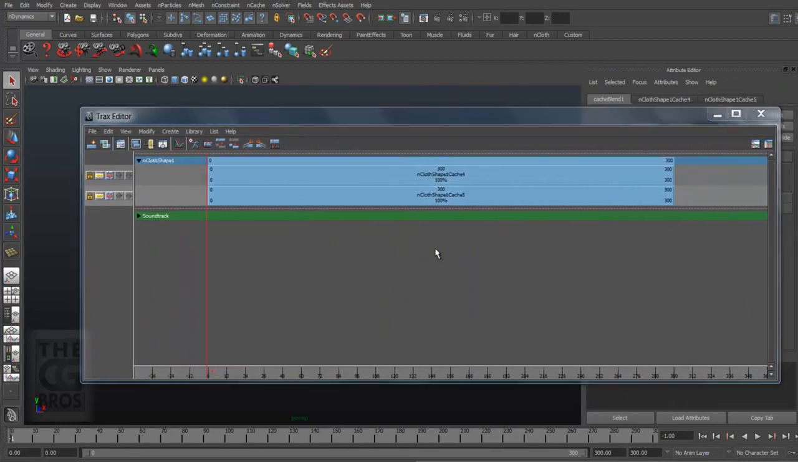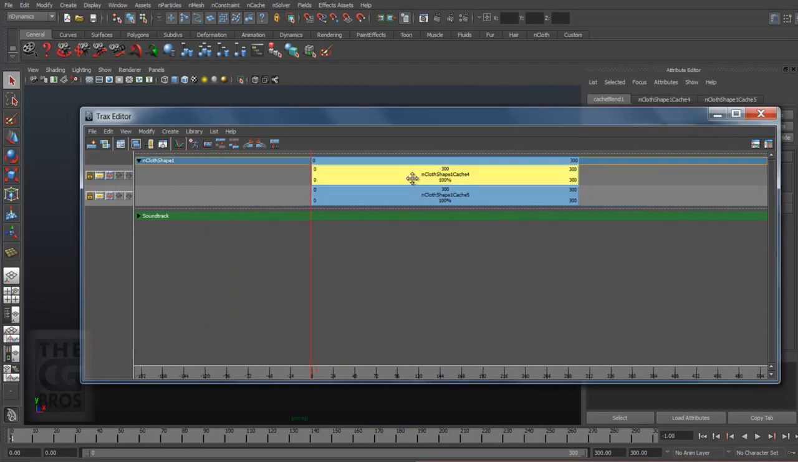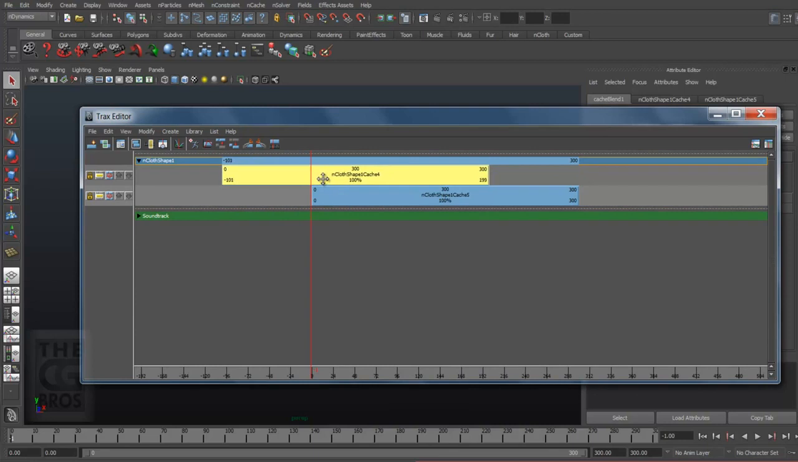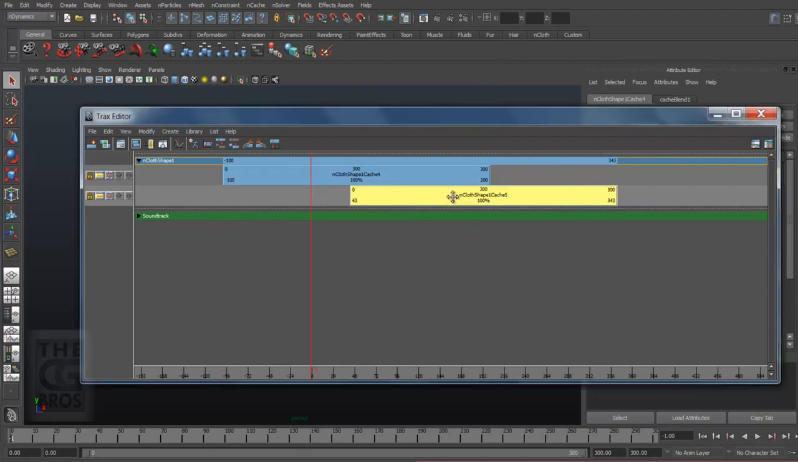Now I'm going to left click on the first clip and slide it back so that frame 100 in the cache clip is at frame 0 on the timeline. This will be the beginning position of our flag. So I'll drag the second cache clip so it begins on frame 100 on the timeline.